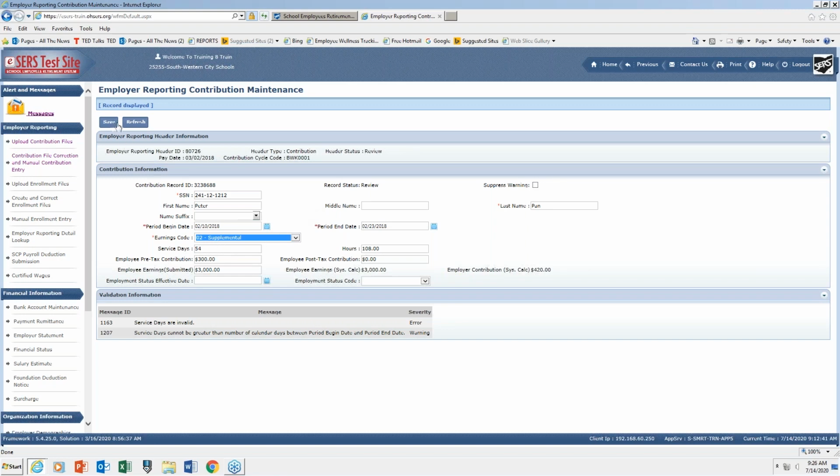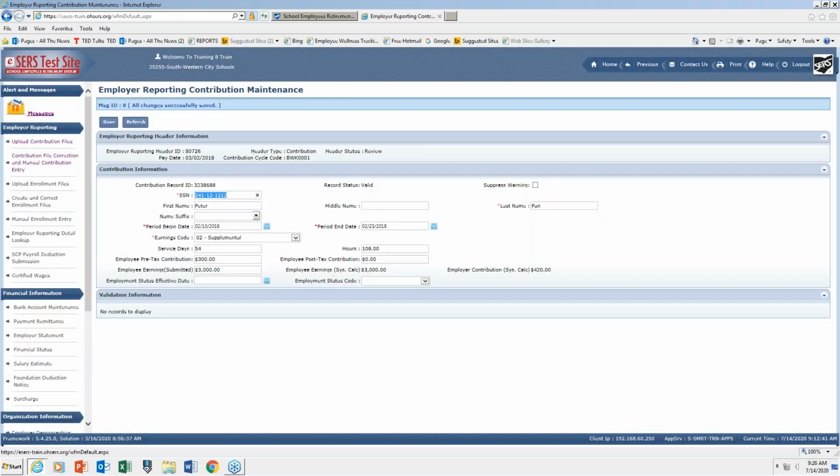Okay, so now I'm going to go ahead and click save. And if you notice now, my error and my warning have gone away, and this is now a valid record. So I am going to now click the previous button up next to my home button, and that's going to take me back to my prior screen.